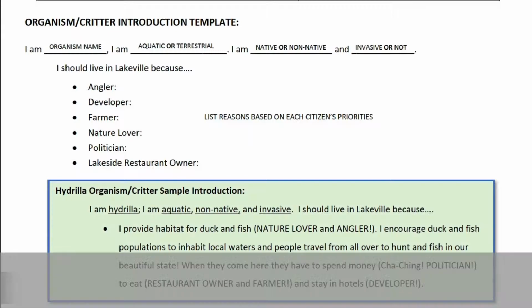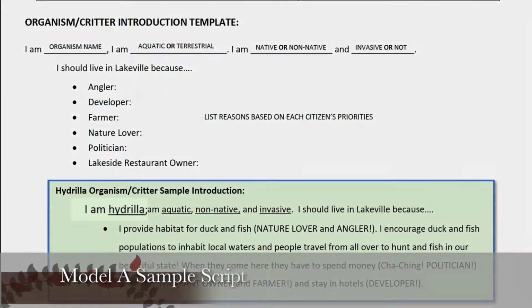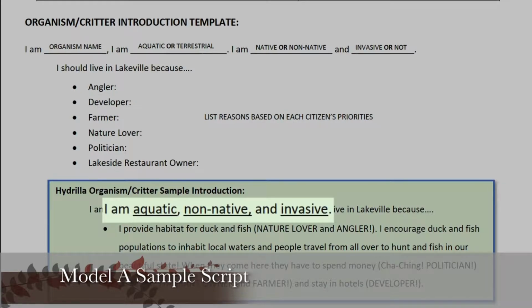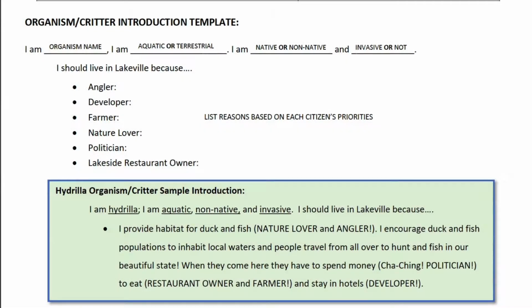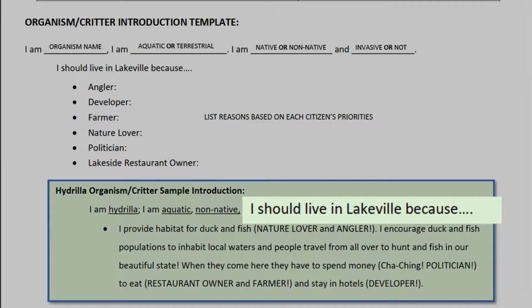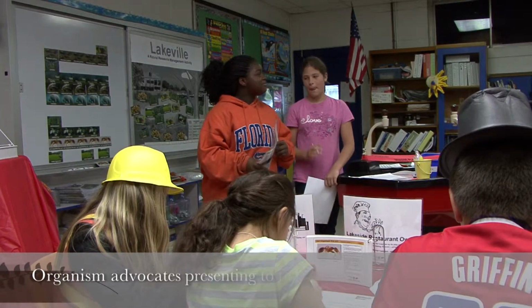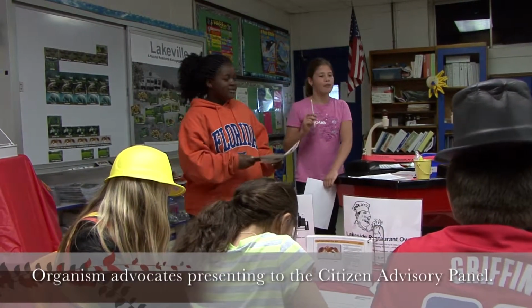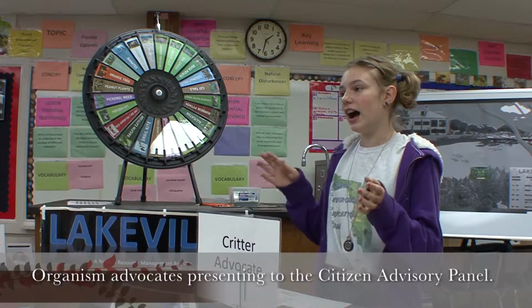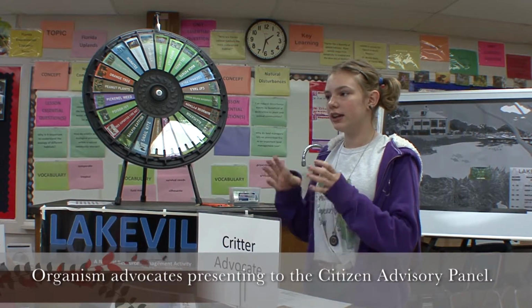For example, when I represent hydrilla, I say, "Hello, I am hydrilla. I am an aquatic, non-native, and I am invasive. I would like to live in Lakeville because, first of all, I provide habitat for ducks and fish. Nature lovers and anglers over there, that might be of interest to you. I also encourage duck and fish populations to inhabit local waters, and people travel from all over to hunt and fish in our beautiful state.